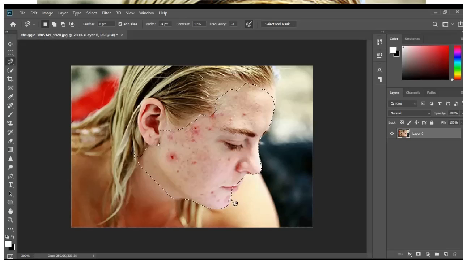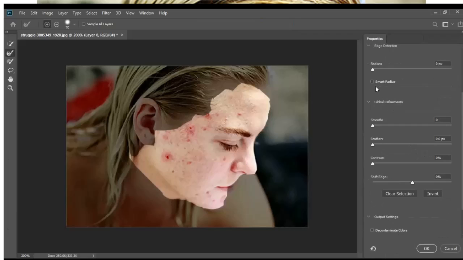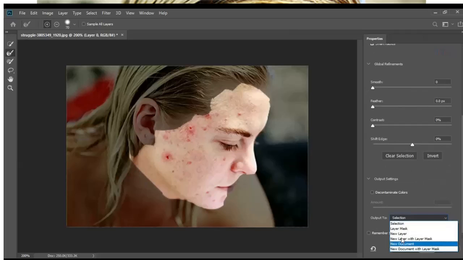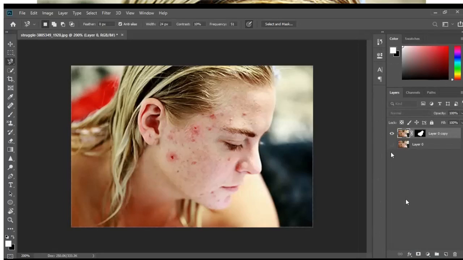After making your selection, go to select and mask. Click on the select and mask. Enable the smart radius. Increase the radius to 2 pixels. Go to the output. Select new layer with layer mask and click OK.